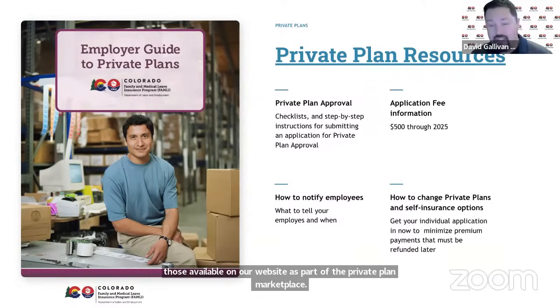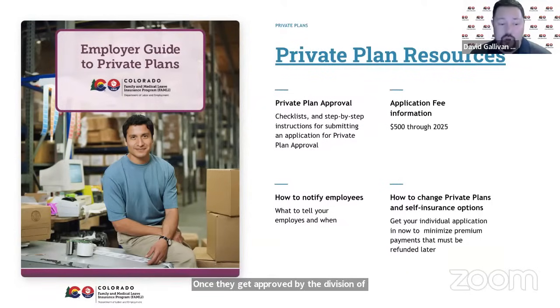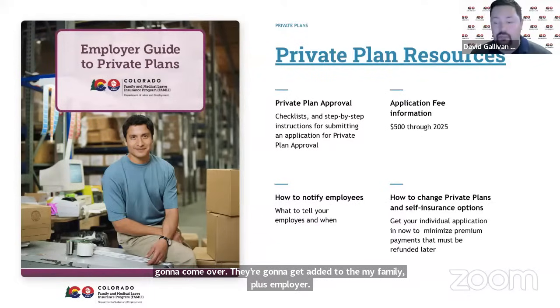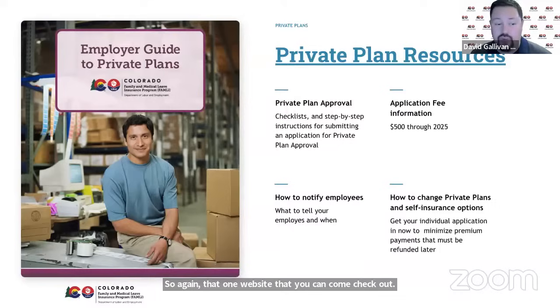Once they get approved by the Division of Insurance, they're going to come over, they're going to get added to the My Family Plus employer. So again, that one website that you can come check out will have a list of all of those different private plans. You can take a look at it. You can compare what their options are, what their differences are, do that comparison shopping.